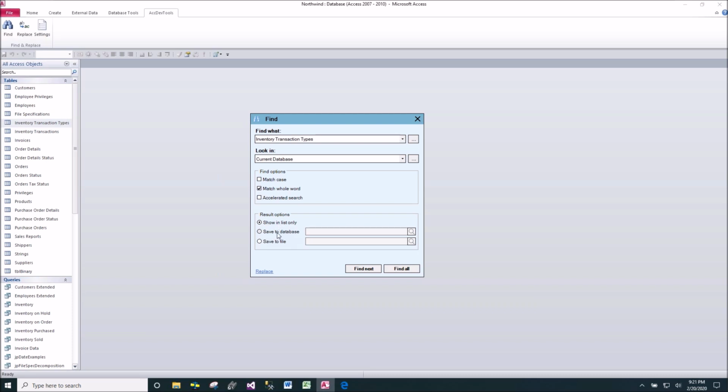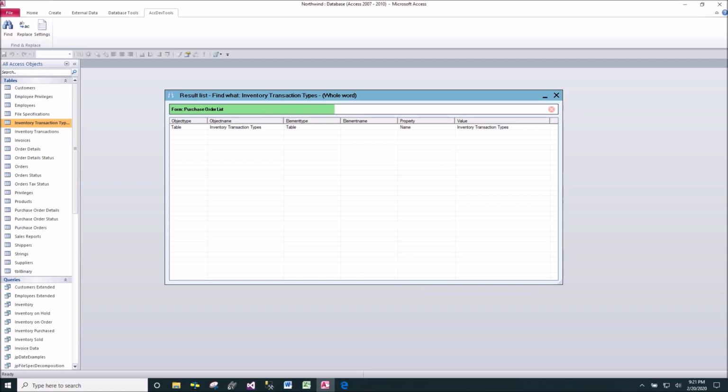Although you can save the results to a database or a file, particularly if you need to then laboriously go through them one by one and examine them in an easier format than just a list. But I'm going to find all. Well, that's interesting. So the Northwind database has a table that no one uses. This would be deleted from one of my databases.